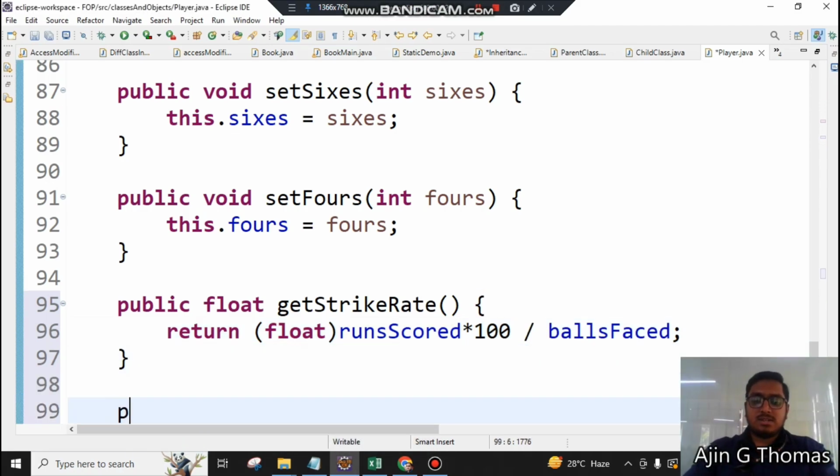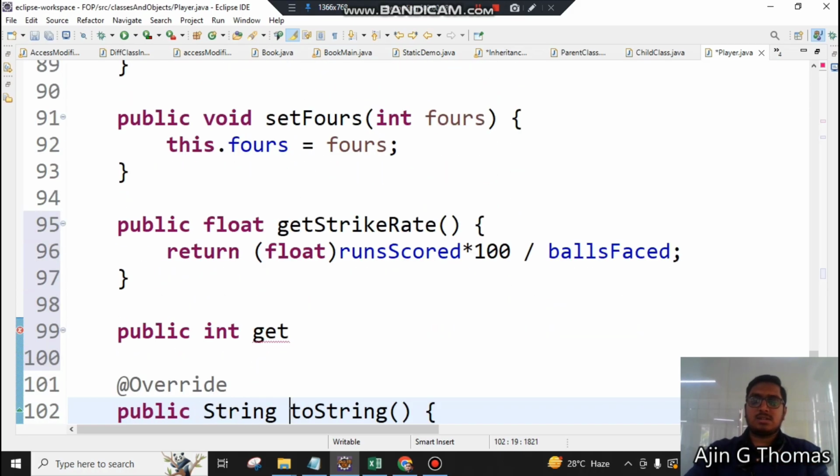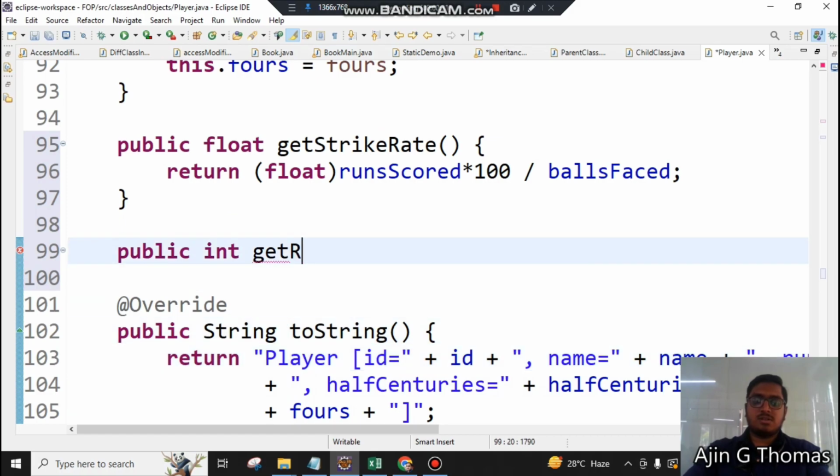Then what about the remaining? One more method is there, right? Public, bound runs, code in boundary. So what can be the data type? Int. Okay. Yes, int, because we will not say I scored point values, right? It will be exact whole number. So int get runs scored in boundaries.